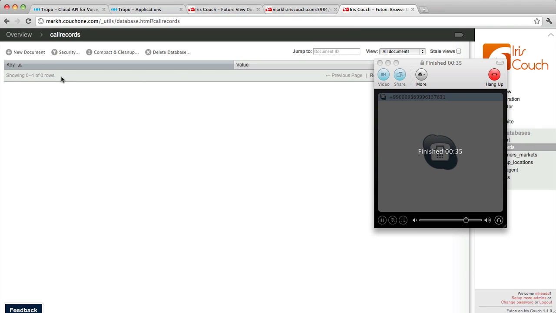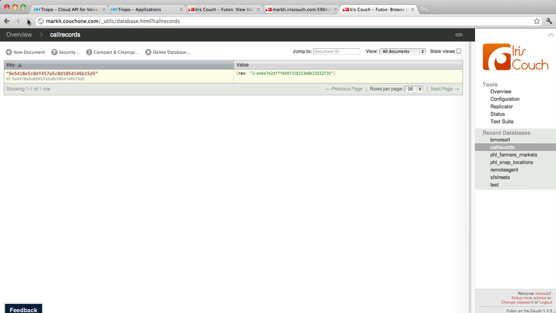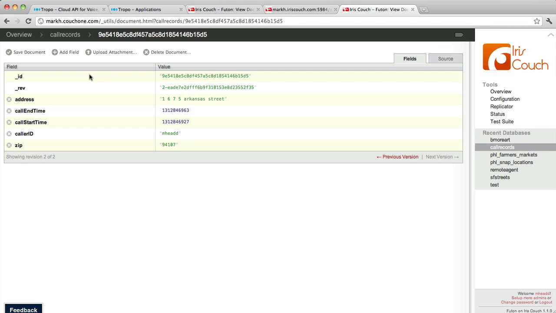See, my call is now over, and if I look in my call records database, I've got a record in here now. If you look, I was able to capture some pretty useful information from that phone call just using that PHP script. So I've got the address that I actually entered along with the zip code. So if I was to start a 311 service request, I've now got an address and a zip code that I can tie to that service request. I've got the caller ID that I used. Since I used Skype, it's my Skype name. And I've also got just some basic call metrics here. This is the call end time and start time, so I can see how long the call lasted.